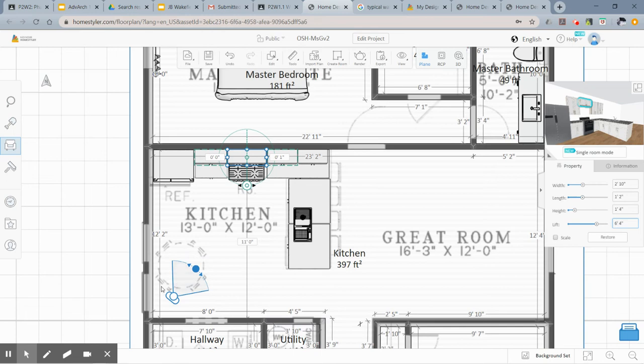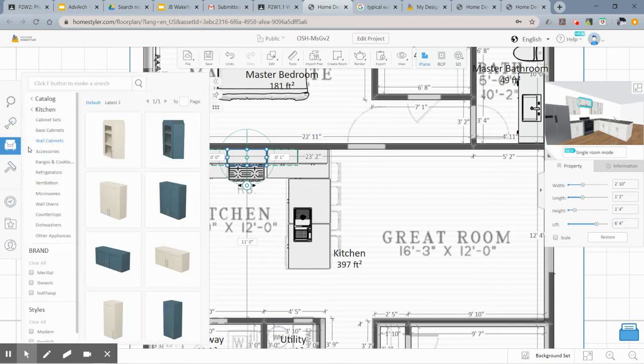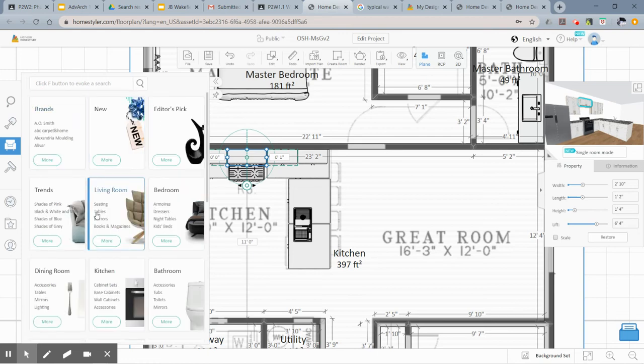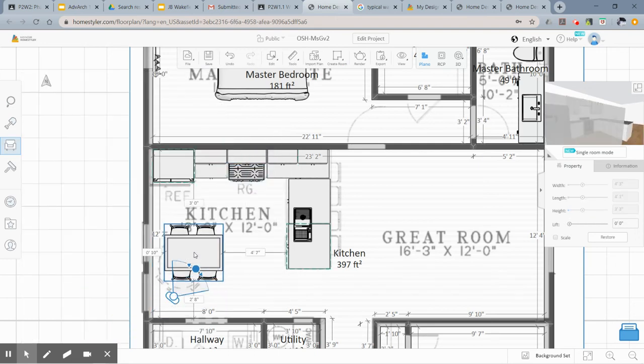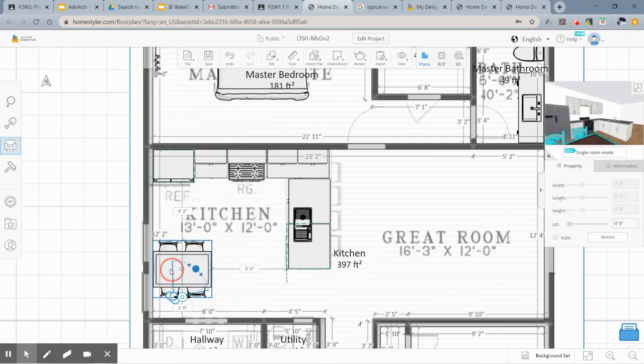The only thing I'm missing now is a table here. So you can come here, and a good place to get tables for the kitchen is go to the dining room tables, even though it's not in the dining room, it's in the kitchen. You'll just see that there are a lot more tables in there. And let me just put a table right here.